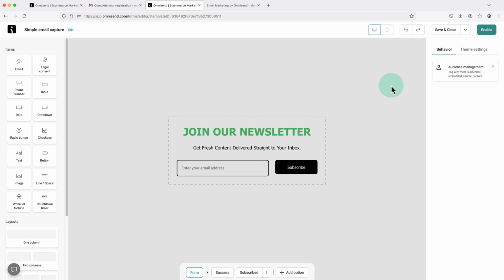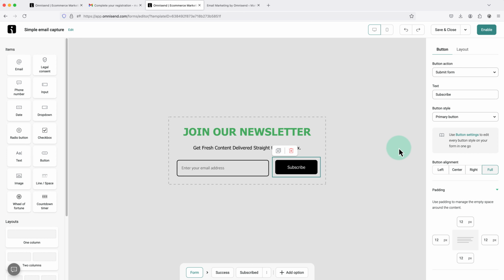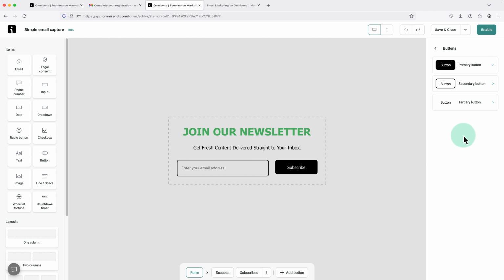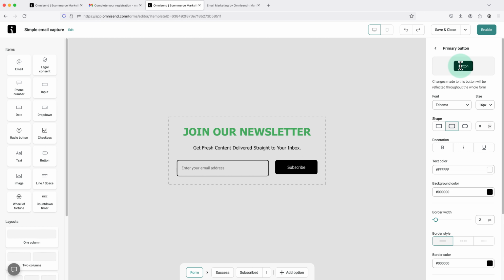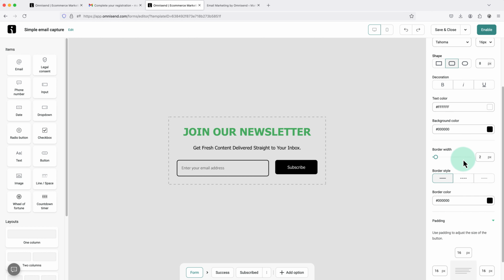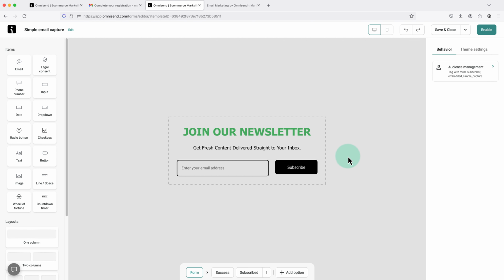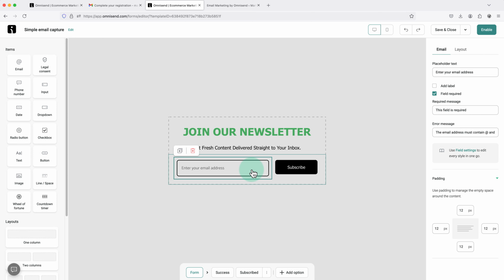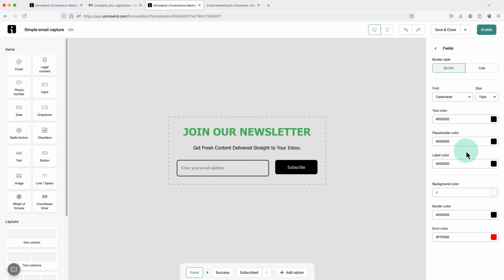Then if we click on the Form button again in the preview to select it, click back into Button Settings on the right, choose the button type we're using, and scroll down. We also have a few other styling options for our button here as well. Then once we're done with our button, if we click on the email field in the preview, then click into Field Settings on the right, we can change the styling and colors for this as well.